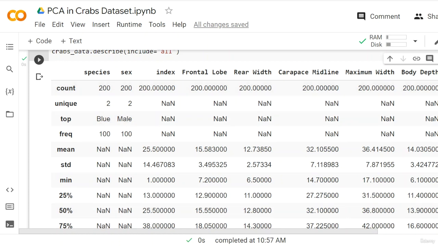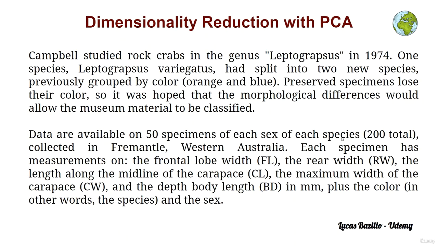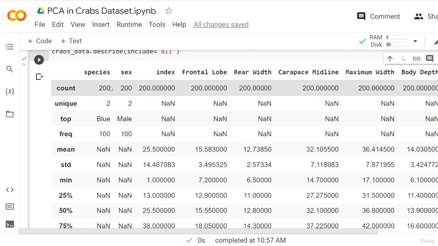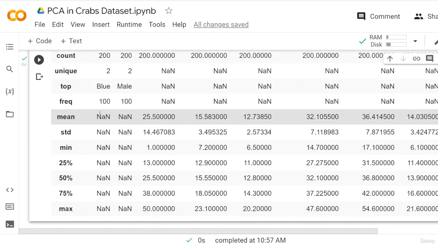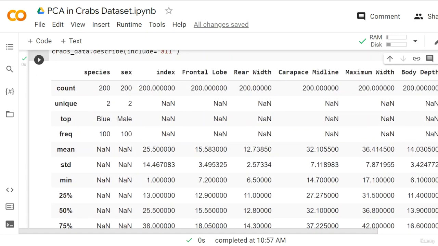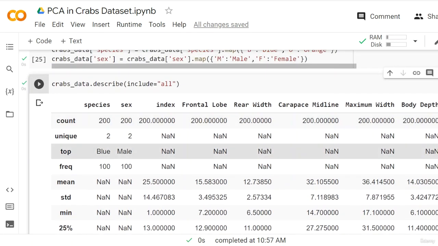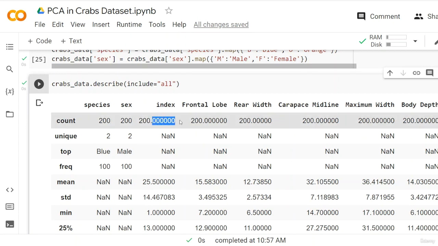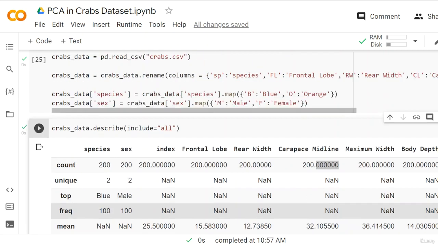Keep in mind that since the data set has a total of 200 grabs, different grabs, 200 instances, we will have 200 rows in this data set, right? This is the count, the number of unique values, the mean, we have many descriptions for each attribute. As we can see, the precision sometimes is very big, so we don't want this very high precision, so we can reduce this in the pandas configuration.